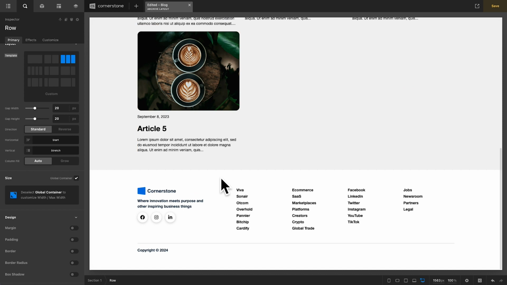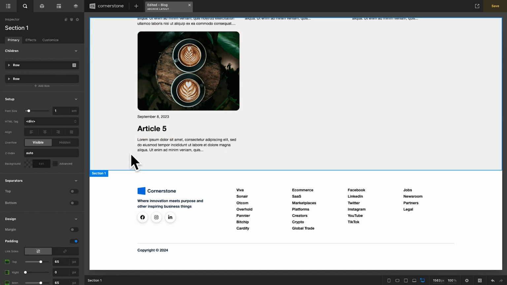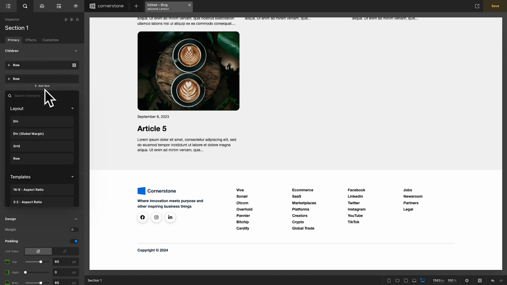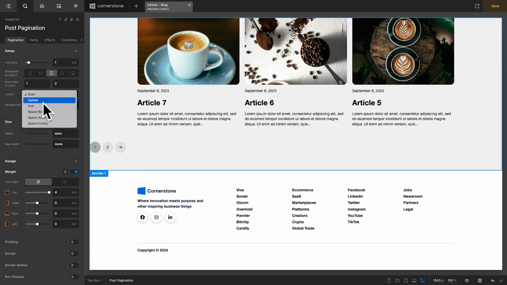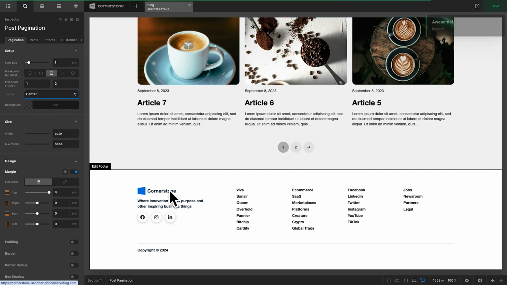Now, right below our articles is where we want our pagination. So I'm going to come in here, I'm going to hold down the command or control key, and I'm going to click add element, and I'm going to type in pagination. We'll go ahead and add that right here. I want a little bit of margin on that, so we'll go ahead and maybe add 4 mm of margin so it bumps it down, and I want that to be centered. Now, we're not going to worry about styling that right now, but we'll go ahead and save.